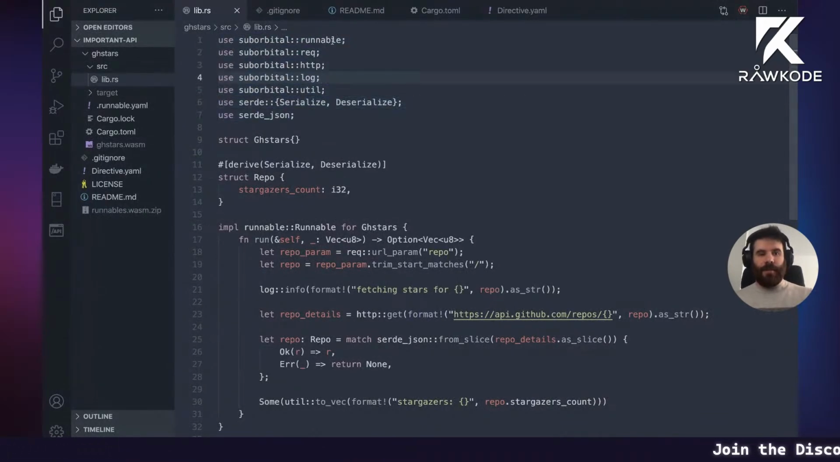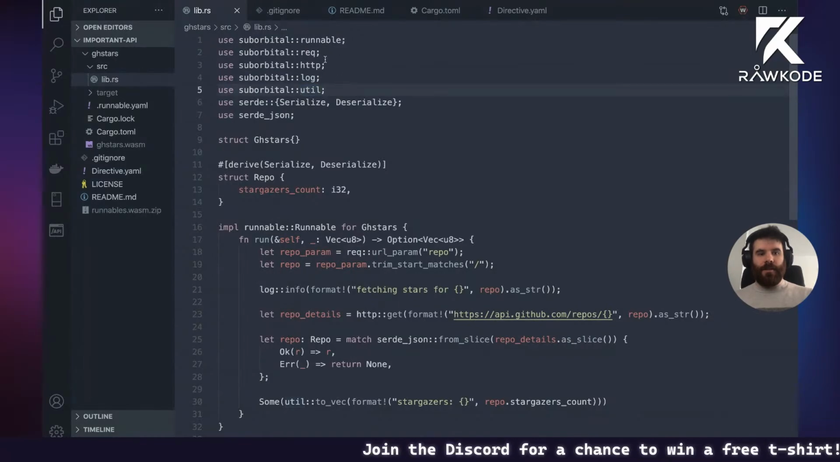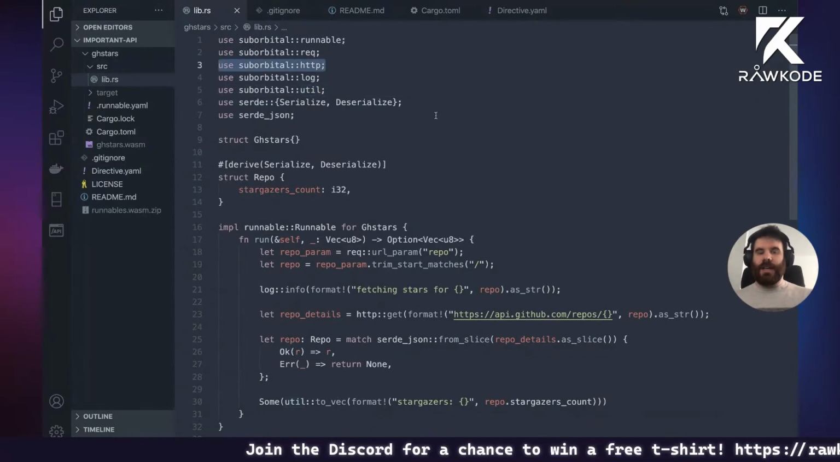So, we've looked already at rec, and we've looked at log and util, but there's one more that I want to show off, which is HTTP.